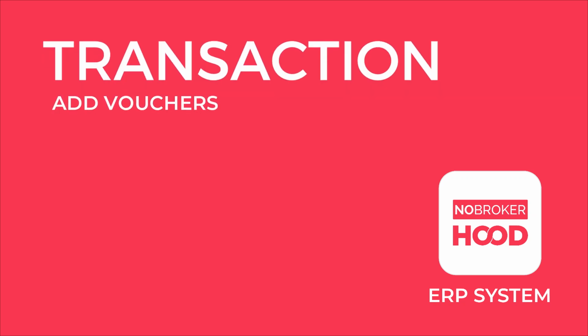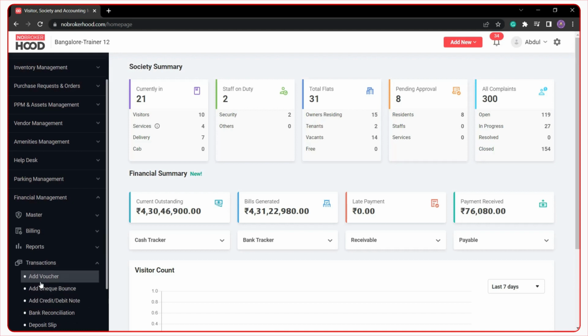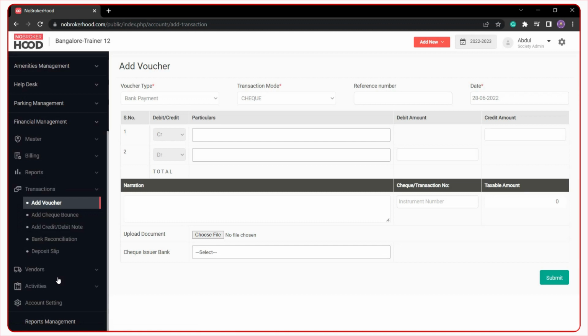Hello all. In this video, we are going to understand how we can record the transaction against non-members. To record the transaction against non-members, we have to go under the Transaction tab, under Financial Management section, and select Add Voucher option, wherein we have different options under the voucher type. We can either create the expense voucher or income voucher.